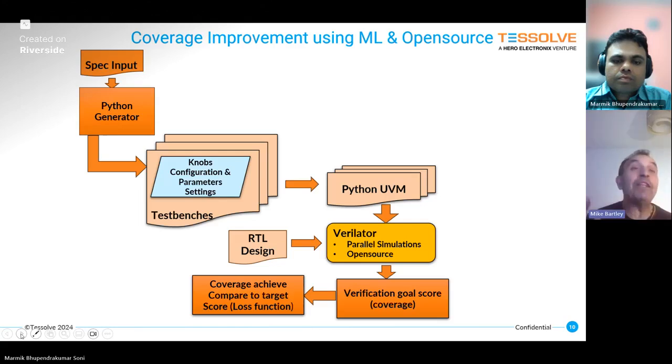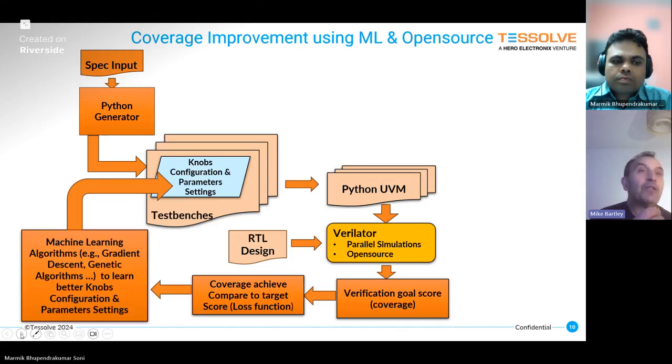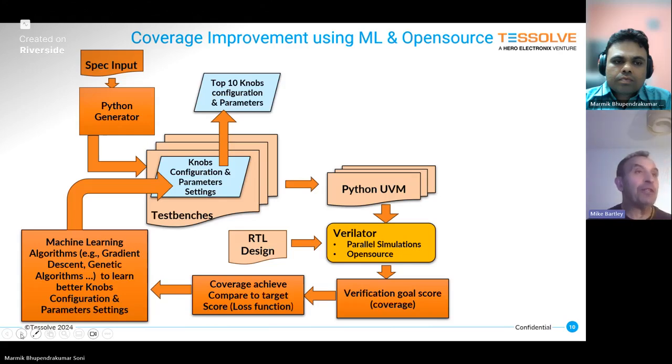Machine learning will need a loss function in order to do its learning. So we know what we want to achieve, maybe 100%. If we've got 85%, then our loss function says it's 15%, okay? And that can then feed back into our machine learning. We use things like gradient descent, where we're trying to get to the minimal number. We can use genetic algorithms. What they're trying to do is tweak all those configuration bits, those knobs, those parameter settings in our test bench to try and get the best combination of those.